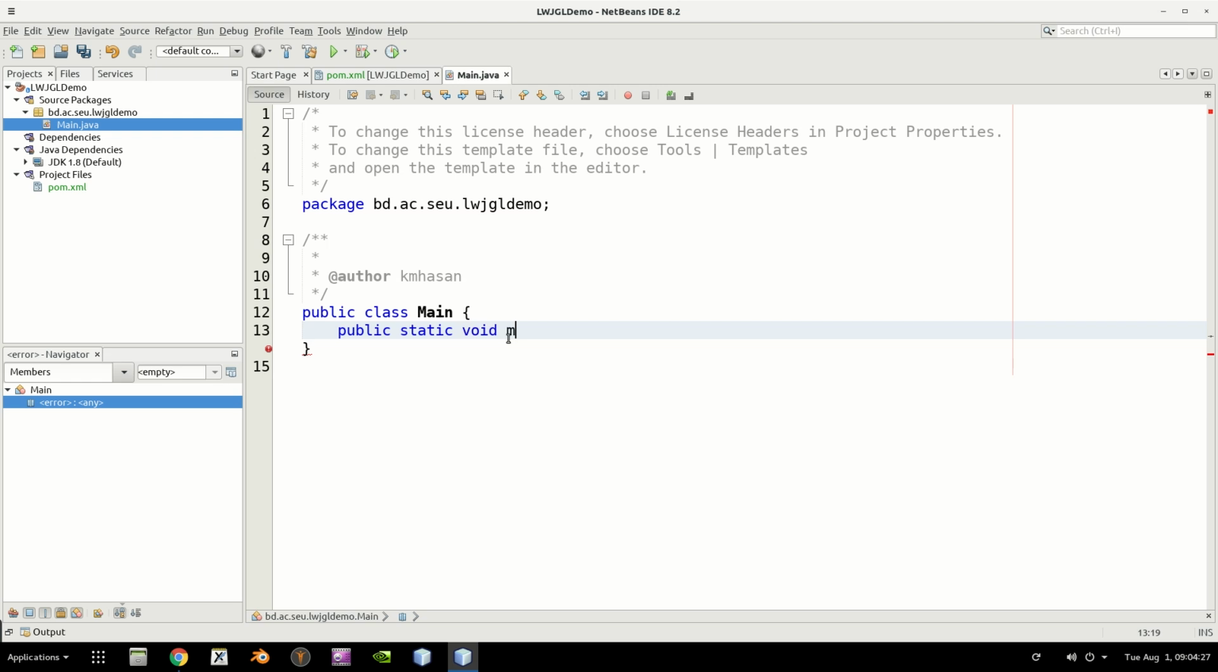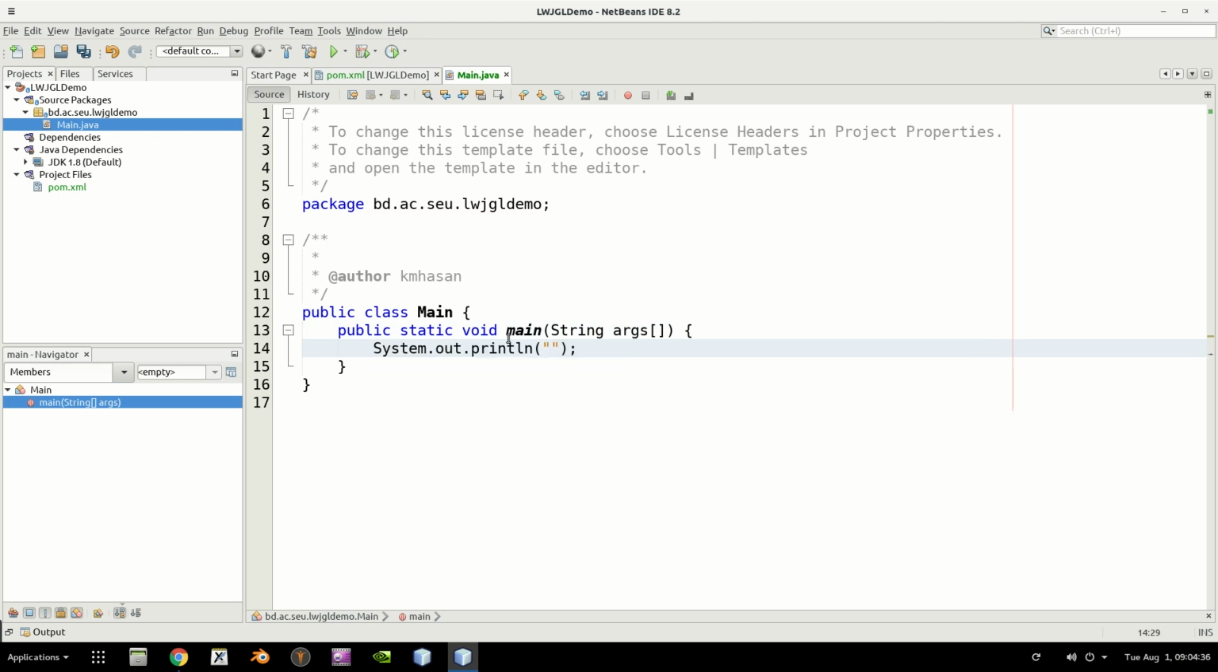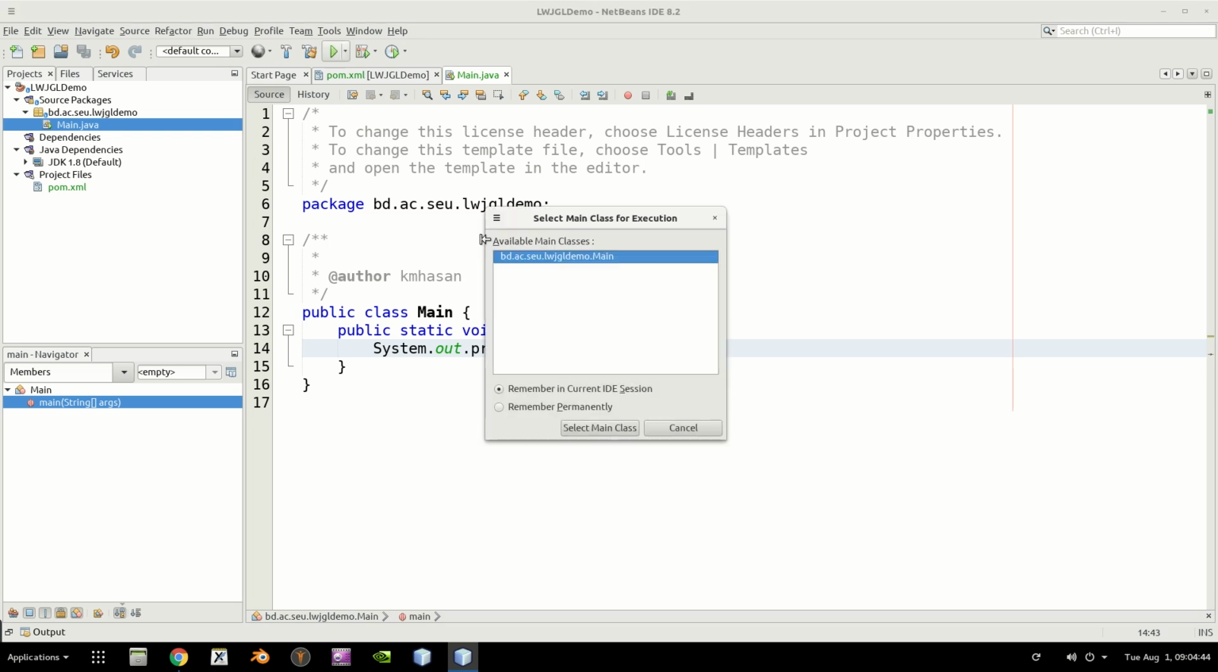It's going to be a class, and this is where we can throw in public static void main, String args, and this is going to be our plain and simple hello world example. All right. If you run this project, now it finds out that there is a main class up here.